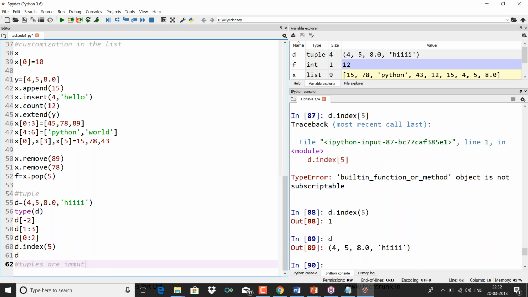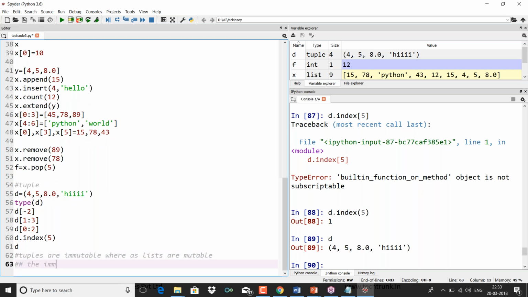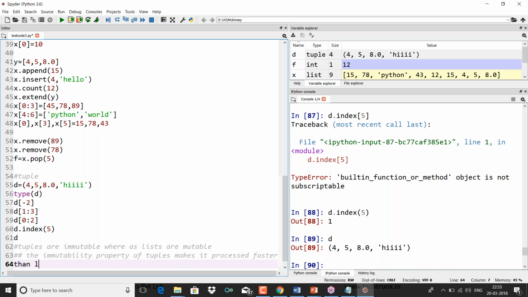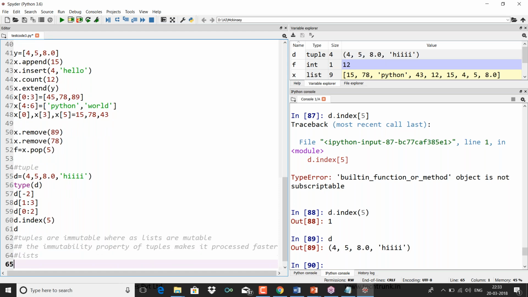Tuples are immutable, whereas lists are mutable. Now you might have a question, why do we need this? What is the benefit of this? The immutability property of tuples makes it processed faster than lists. Tuples are processed faster than lists, right?